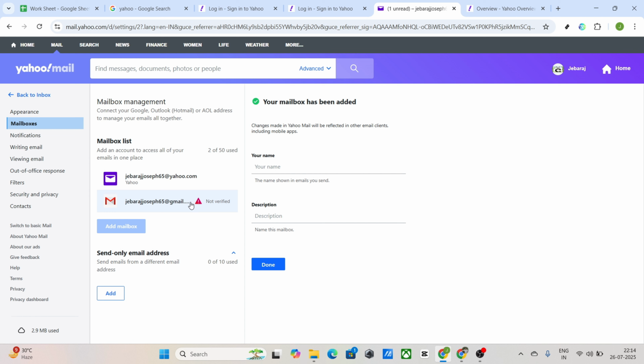Once your accounts are linked, there's an optional step where you can enter a name and description for this integration. This can be exceptionally helpful in identifying the account easily in the future. After you've completed all these steps and you're content with the setup, click Done to finalize the process.